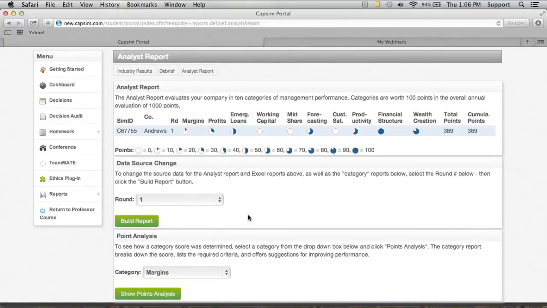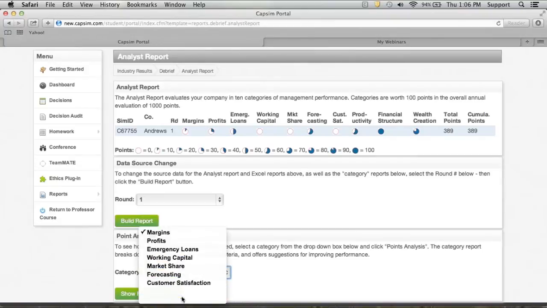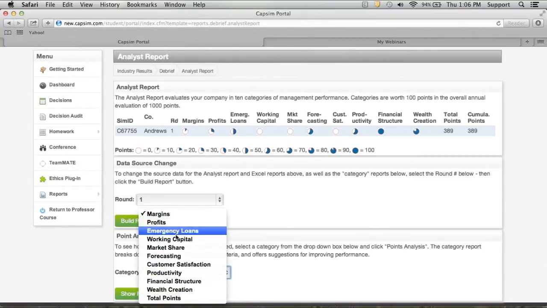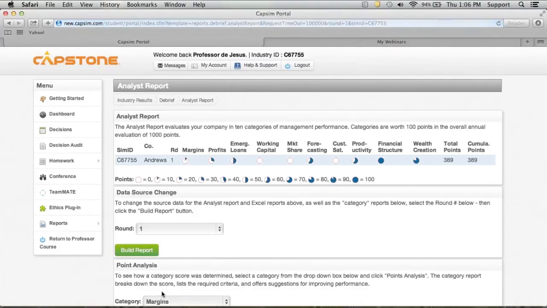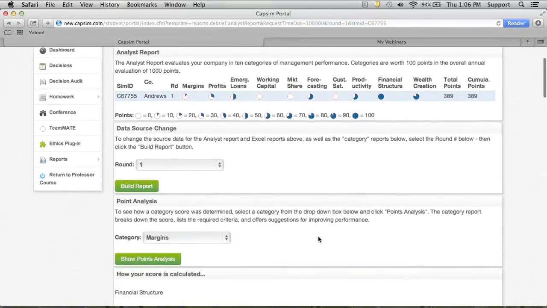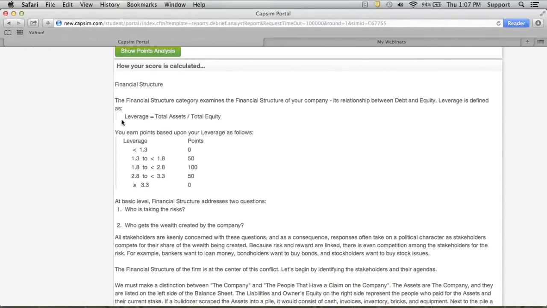Now the feedback is generic, but it's really good material. As I mentioned, I learned a lot from reading the feedback. Now, you could view the feedback by choosing any one of these categories. Let's just say we're not doing well on financial structure. We're going to choose financial structure. We're going to hit points analysis. The screen will flash, and down below, you'll see a definition of financial structure. You'll see how you can earn more points.